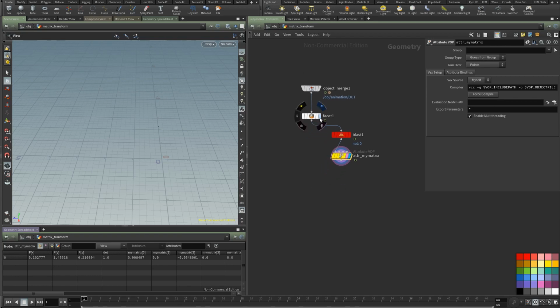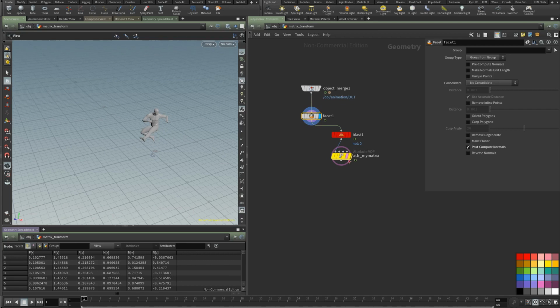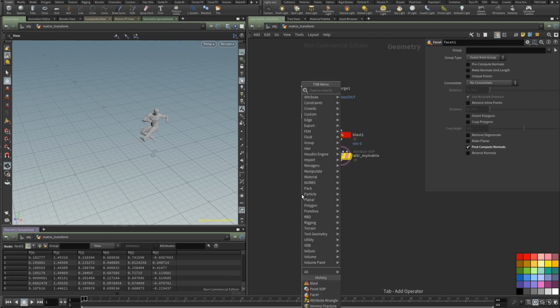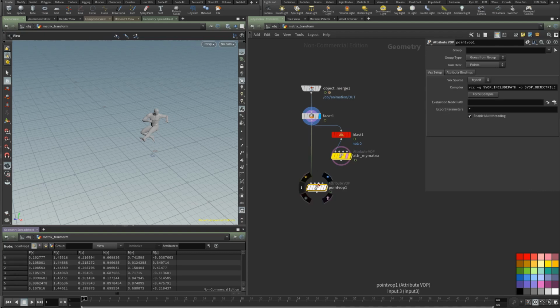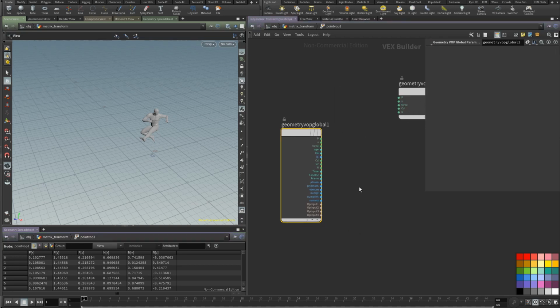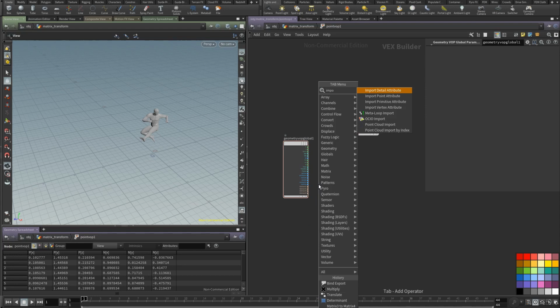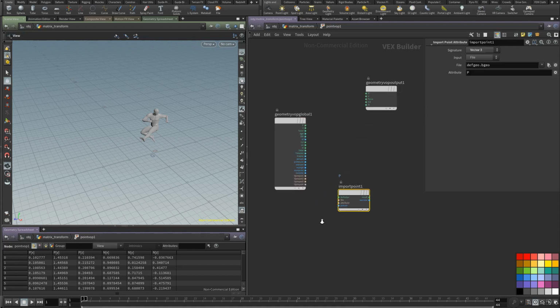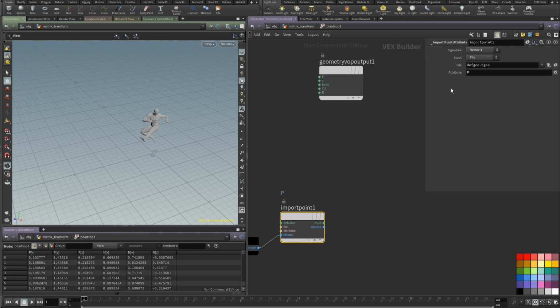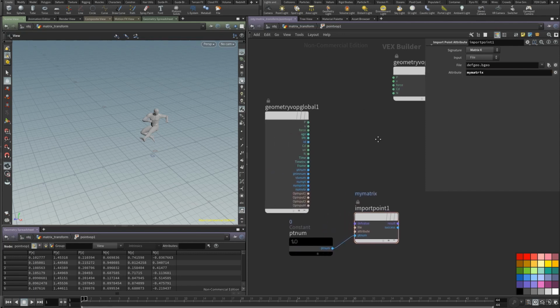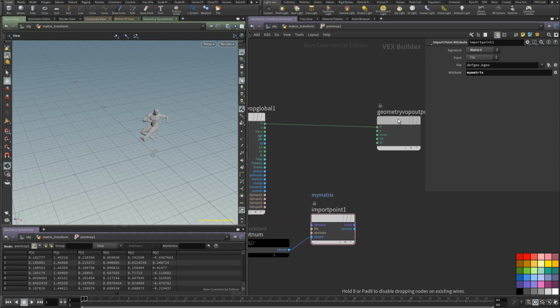So let's transform this geometry with this information. For that we're going to use another point VOP. Let's import point attribute. We need only one point, 0. This is matrix 4. We call it my matrix, and position goes to position.